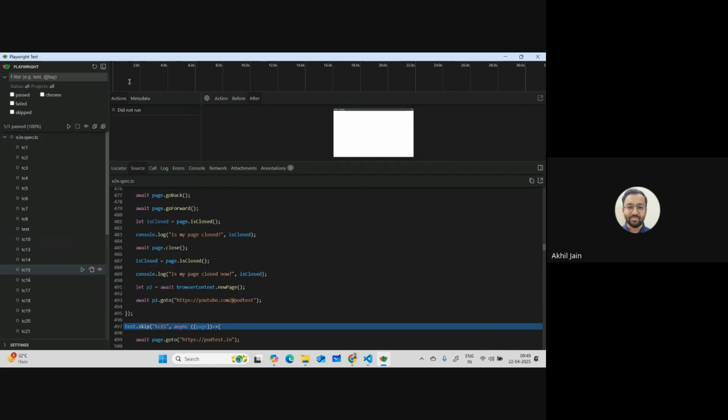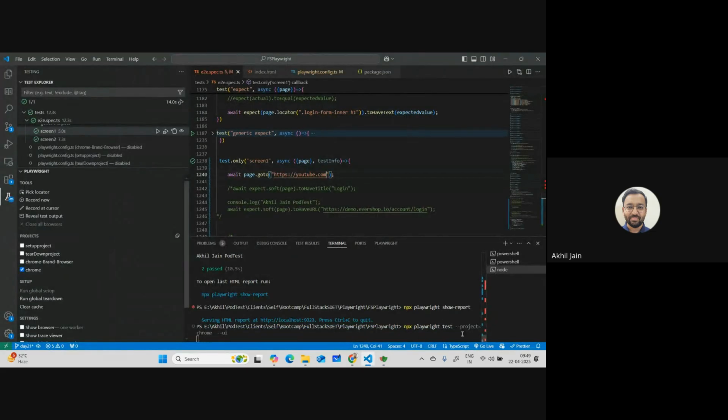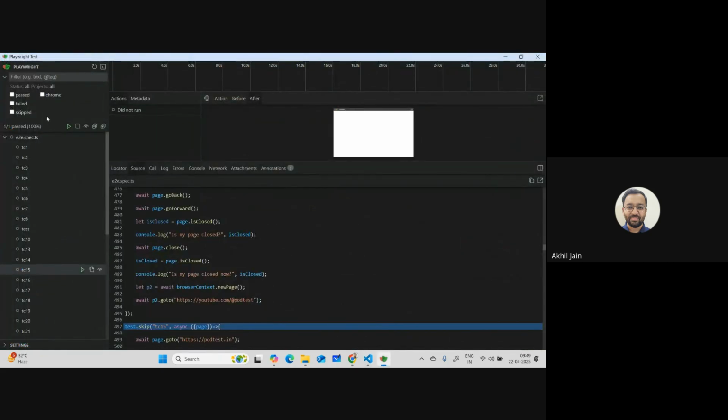Currently, when I started this UI mode, I started it with saying that only load it using the project called Chrome. If I would have started with something like npx playwright test hyphen UI, what it would do is it would go into the configuration file, see how many projects I have, and all the projects would be listed over here. Now, since currently you have only one project, whether you select this or not select this, it will.